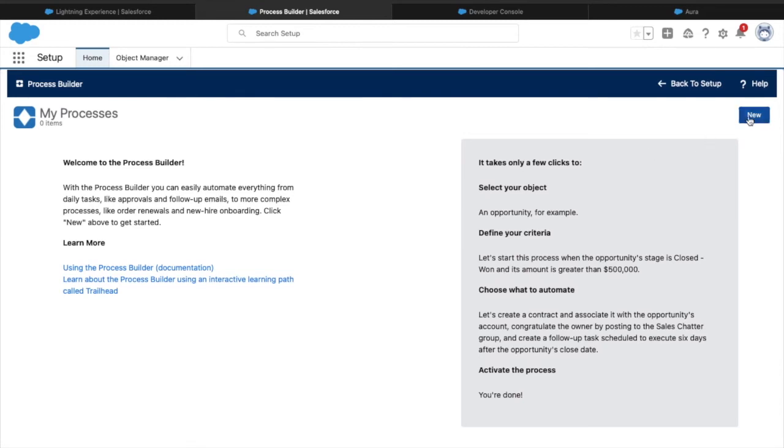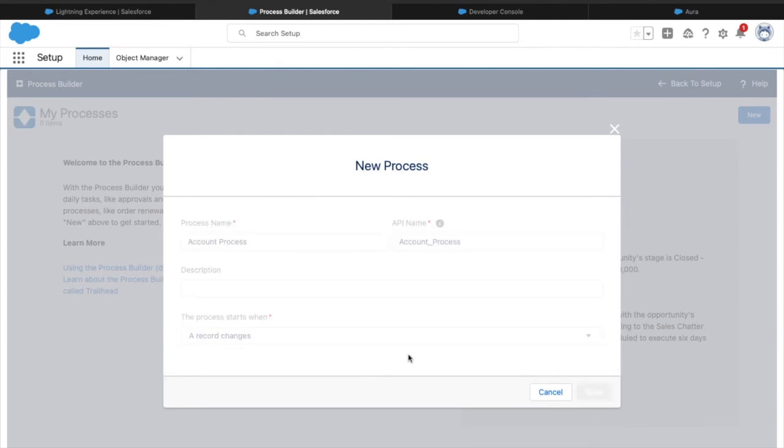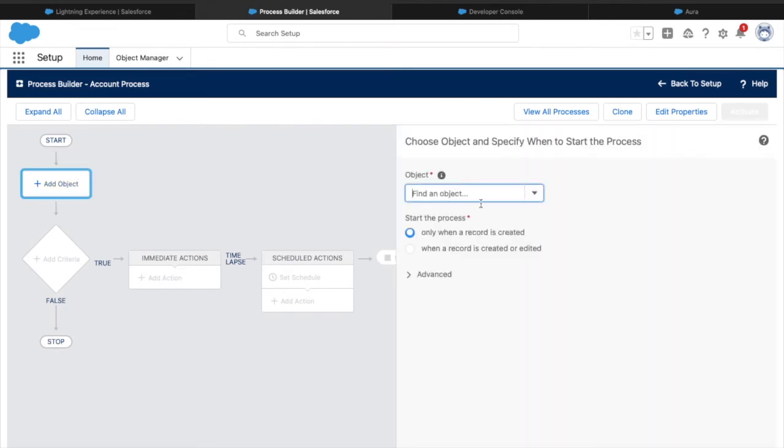Alright, so let me create a new process builder, a dummy one for now, and let's call it account process. And I'll just select whenever the record is changed, I want this process builder to be initiated. Let's click on save. Now in process builder, it is a bit tricky, but like you see here, you already see something called immediate actions, and then you see scheduled actions, right? So scheduled actions are the ones wherein you can set something based on the time lapse.